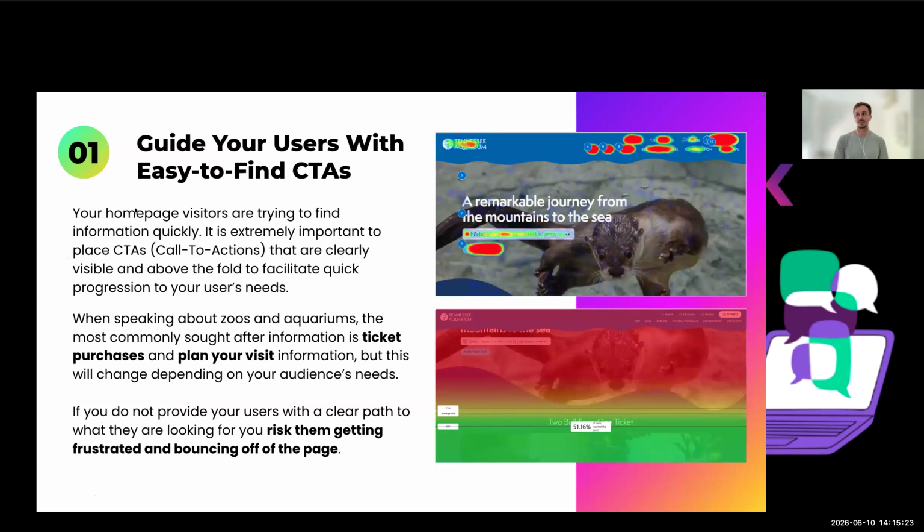First and foremost is guiding your users with easy to find CTAs. It is extremely important to make sure that your users can find whatever information they're looking for quickly. If they cannot find it quickly, they may bounce off, which is something that you don't want. One interesting metric here is that within the Tennessee Aquarium banner section, 25% of the total clicks in the last 60 days went to either the tickets button or the plan your visit button. So you're looking at a fourth of all visitors immediately clicking off to those places when they get in.